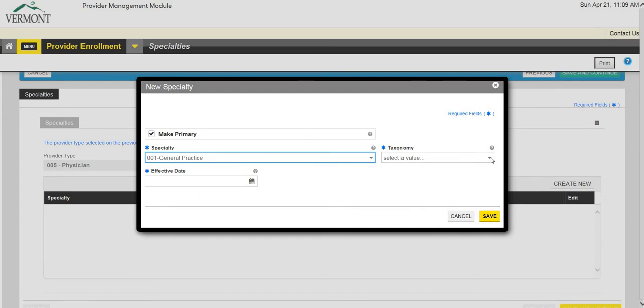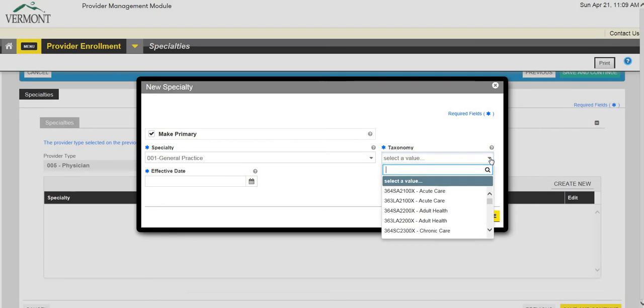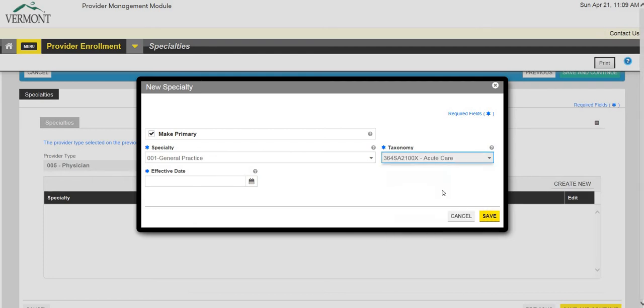And again, I have a drop-down box, and what I see in this drop-down box depends on the specialty that I chose, just like the specialty depends on the provider type. Because I chose general practice, I can choose from a list of taxonomies allowed with general practice. And I'm going to choose acute care for today. I have to choose an effective date, so I'll just put that as today's date. And I'm going to hit save.